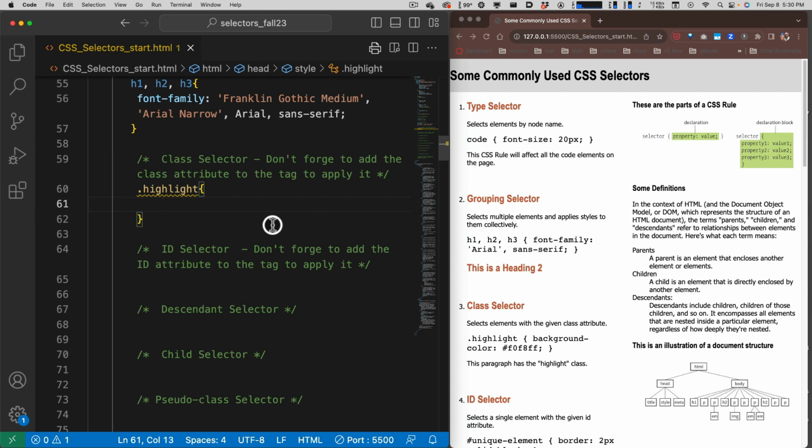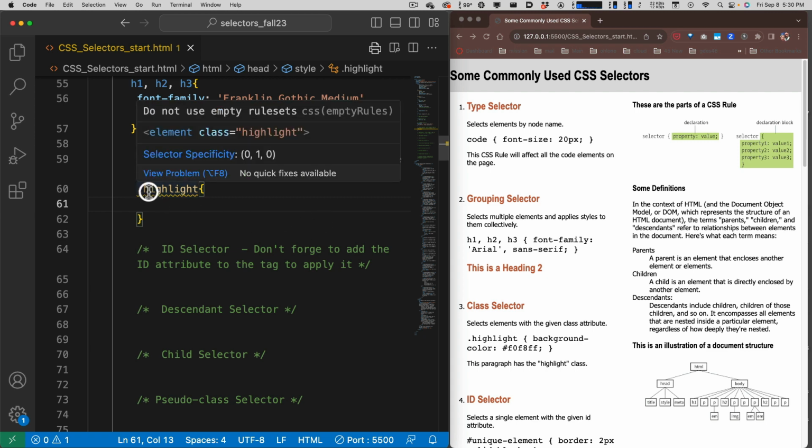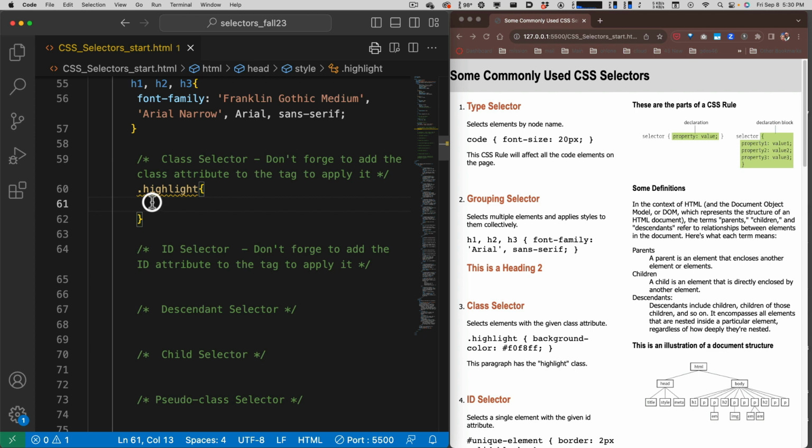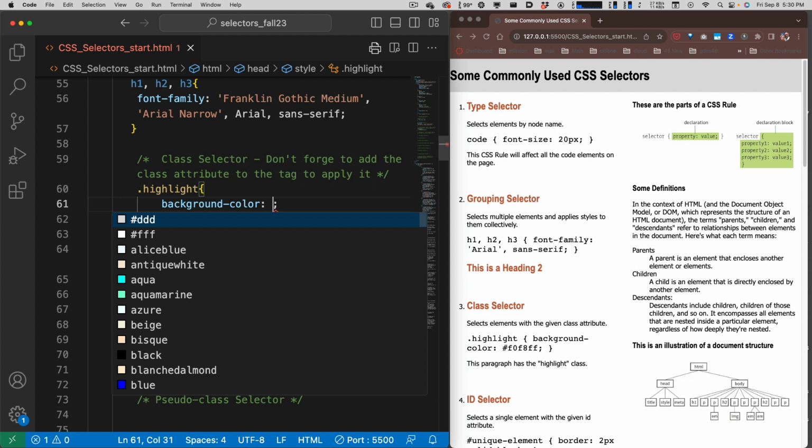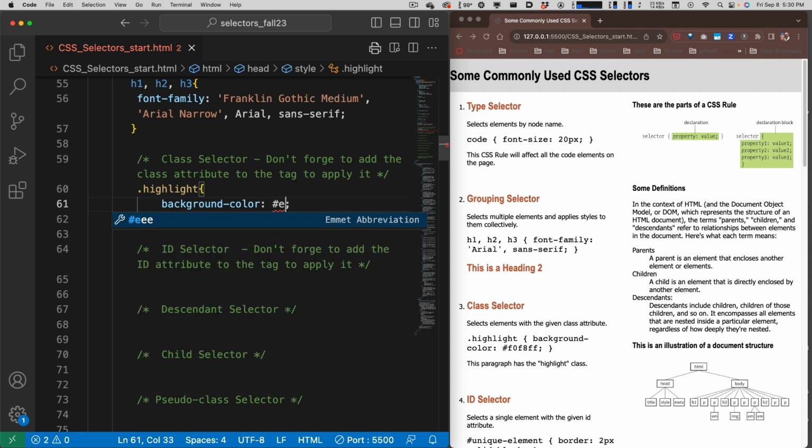So they start with a dot. They can start with a letter. They cannot start with a number. So don't forget that. I found that out the hard way a long time ago. For some reason, I don't know why, but they can have dashes and underscores in them. But you're basically making that name up, right? So I'm going to say background color, and I'm just going to put in a color. You could probably put a different color, but I'll put an E0EC5A.